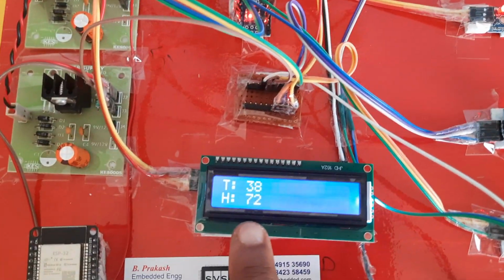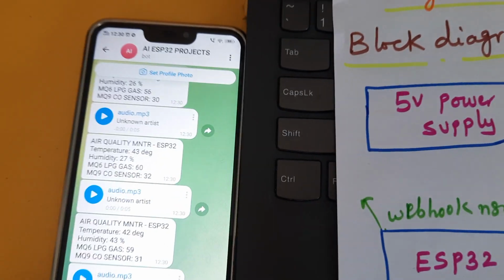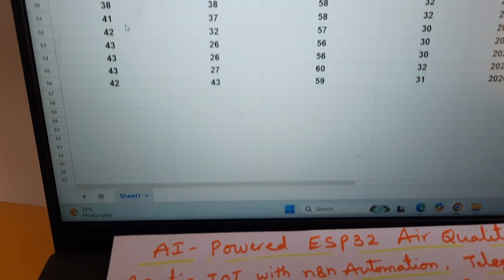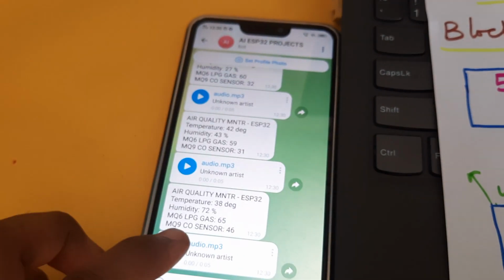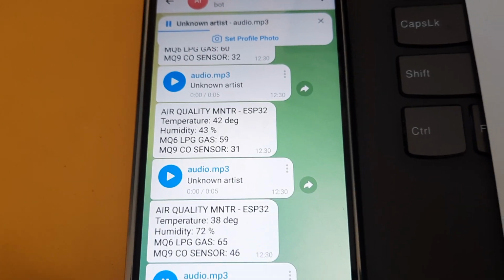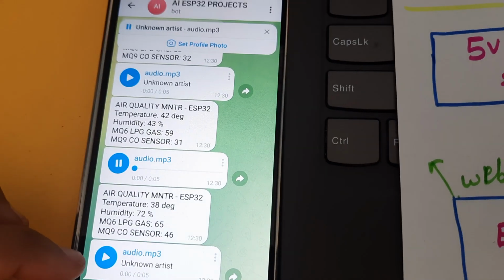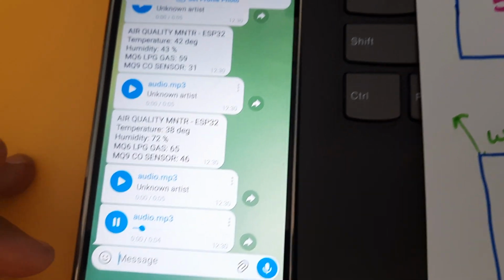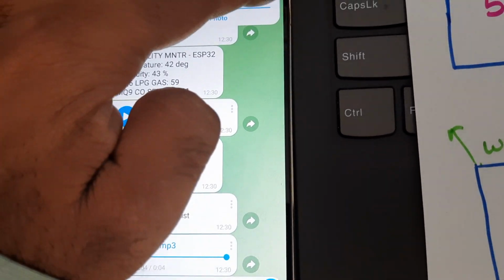Humidity crossed 72. I gave humidity, so we will get the humidity alert here. Now it will append the data of humidity also. Humidity 72 came. Alert, over temperature. Temperature is 42 degrees. Take immediate action. Alert, over temperature, 43 degrees. Alert, humidity 72%. High humidity detected. Take precautions now. Humidity alert came.